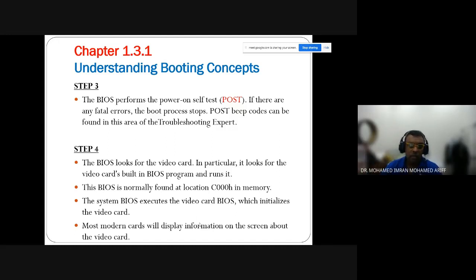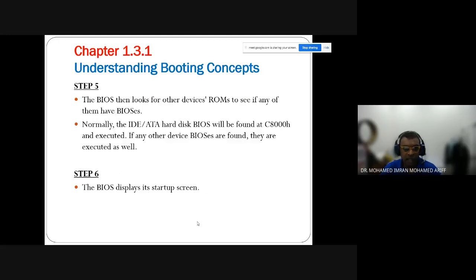Okay, so it will display. It will run that, and it will display something on the screen. Okay, and then it will check for your hard disk. So there's also another program inside the BIOS which checks for your hard disk. So it's located at this location.